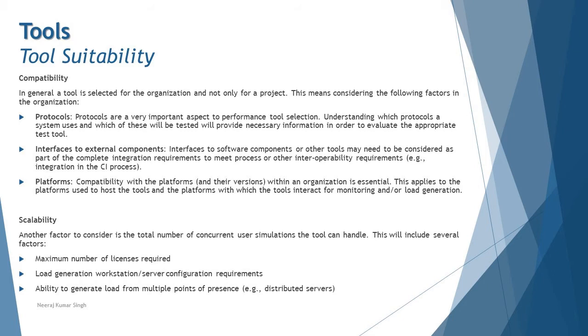The compatibility with the platform here means the operating system which you might be using. The operating system plays a vital role in installing that software, and what if that software version is not compatible with the platform you're trying to use? This applies to the platform used to host the tools and the platform with which the tools interact for monitoring or load generation. A lot of these parameters do reject, saying, okay, I'm not going to work on this platform because this is not something built for me, or probably your application is on a platform that I never interact with. Those things need to be considered before selecting the tool as a compatibility check.